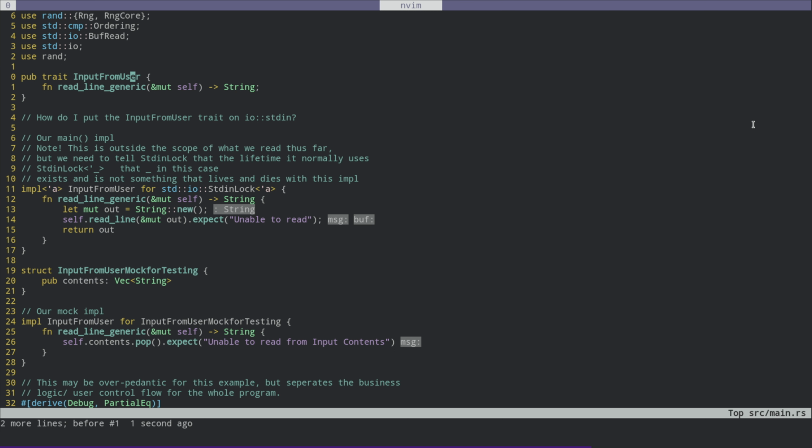So let's look at our input from user. The standard thing we're expecting here is that we have this trait and it has a function called readLine generic. Why not just readLine? Because readLine is used elsewhere and we're going to have issues unless we either alias it in our use or we just make a different name, which is probably a lot easier. So let's look at this.